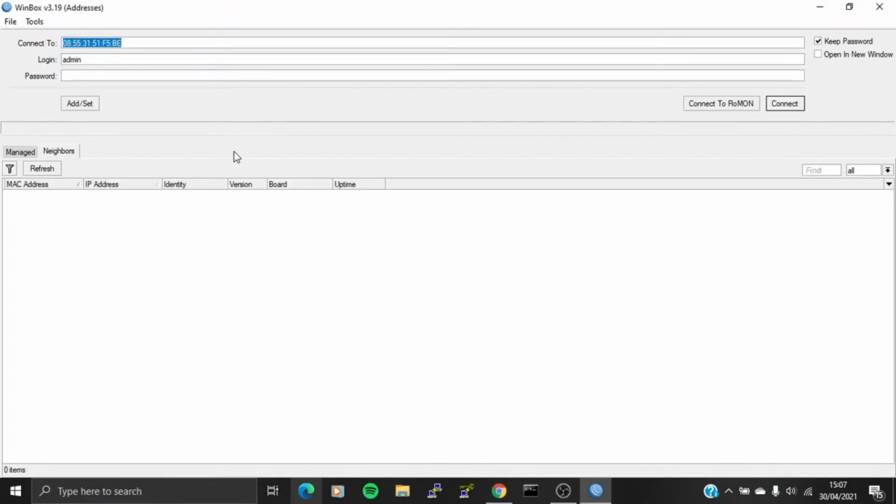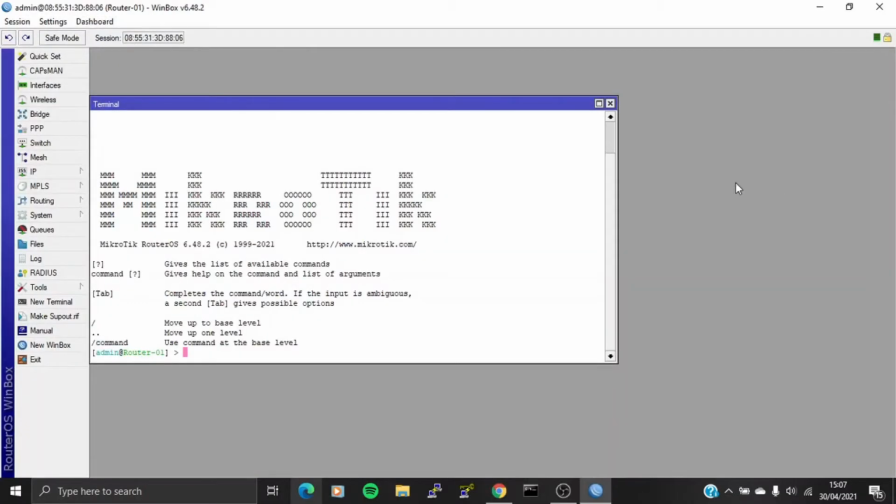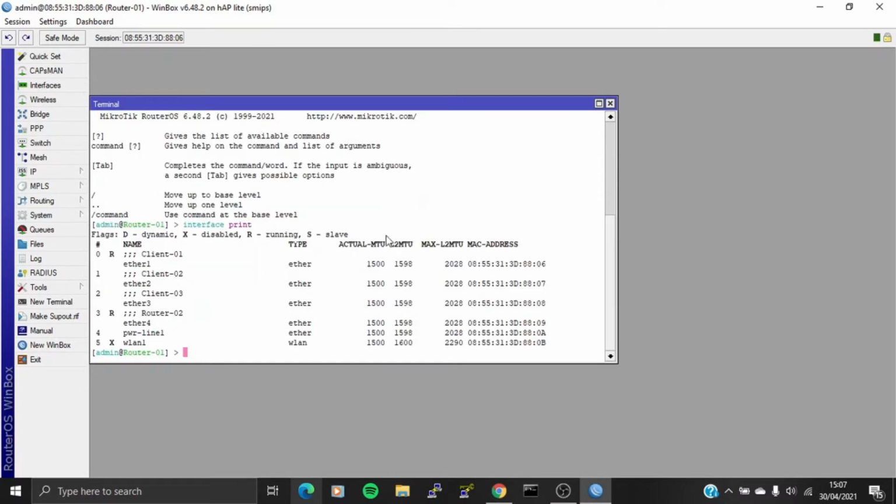Okay, so first you open Winbox. Login using the MAC address of router 1 as admin without password and then click connect. Then we check the interfaces that we use with the command interface print. Here we can see Ether 1 connected to client 1, Ether 2 to client 2, Ether 3 to client 3, and Ether 4 connected to router 2. And then we make an IP address for every Ethernet port.